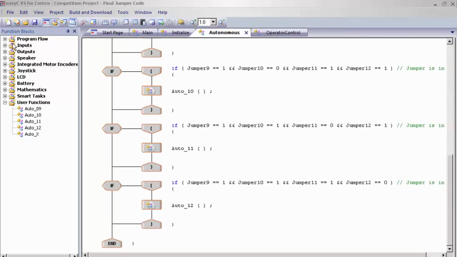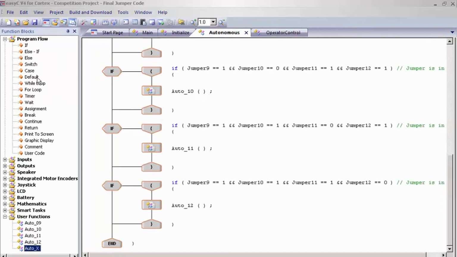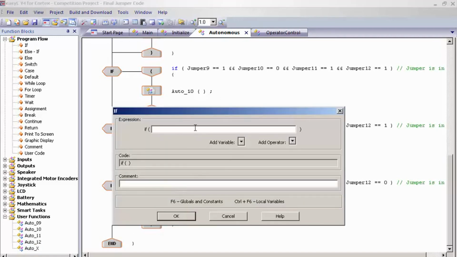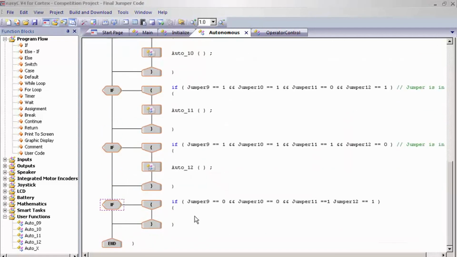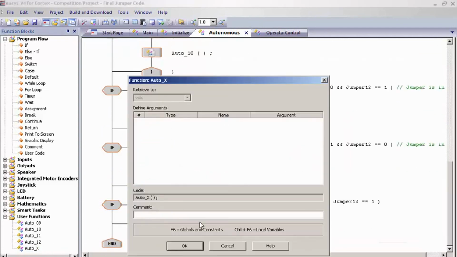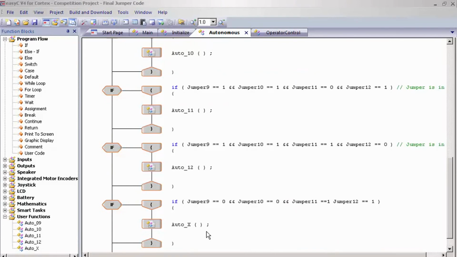And now the autonomous program, I'd have it where it is, open it and bring out an if statement. This is going to be auto 9, jumper 9 equals 0, and jumper 10 equals 0, and jumper 11 equals 1, and jumper 12 equals 1. Now what this is showing is I have a jumper clip in ports 9 and 10. Now drag out auto X. This would be my fifth autonomous program.